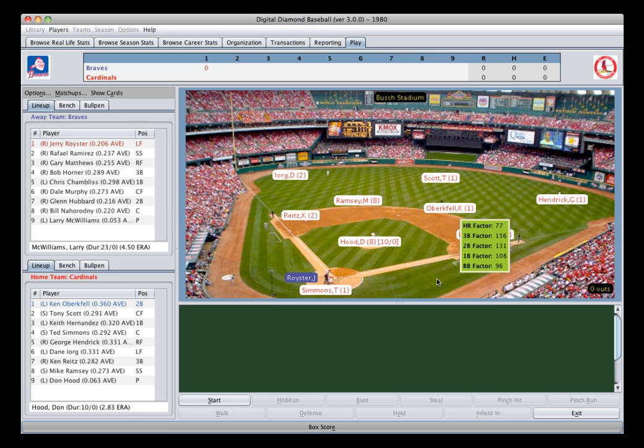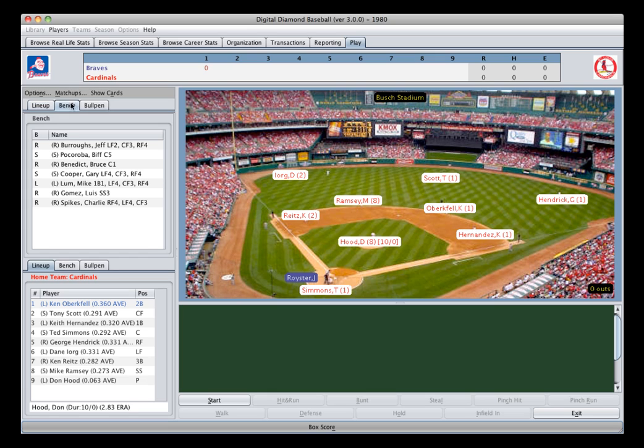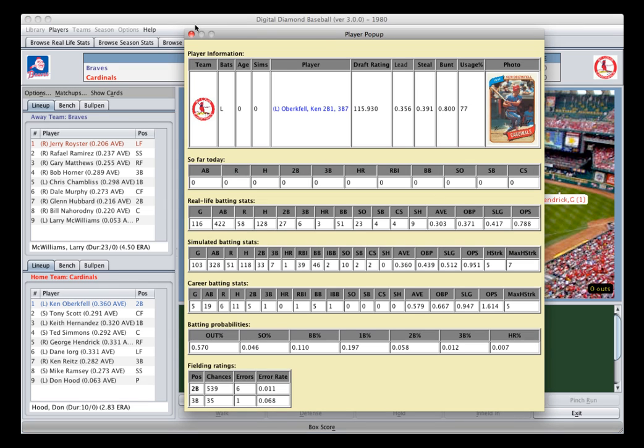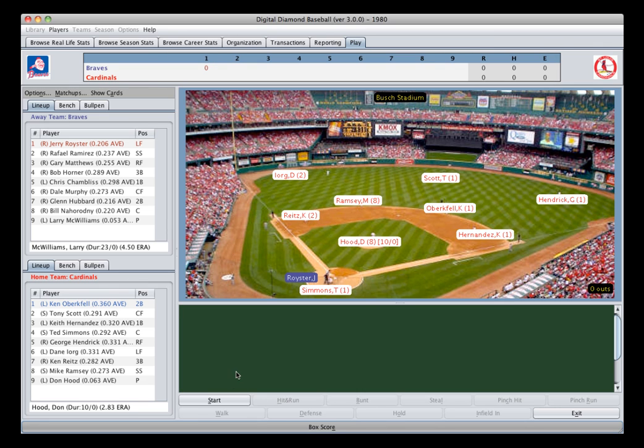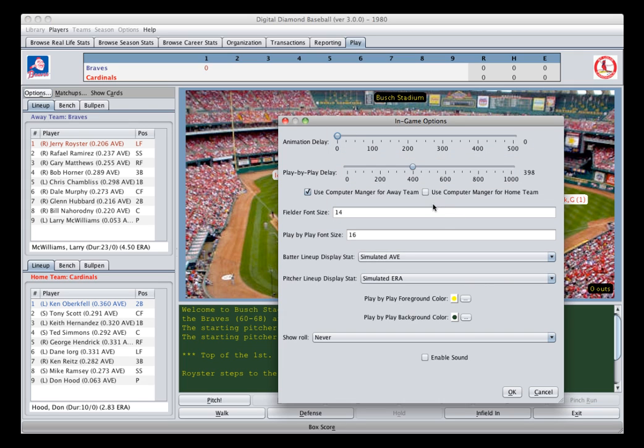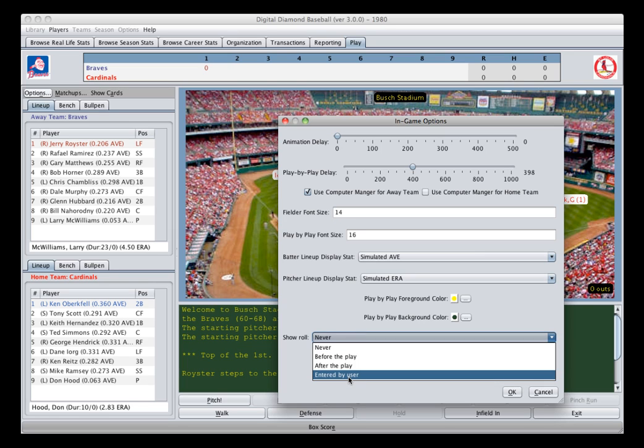Here's the game screen for Digital Diamond Baseball. On the left, you have the lineups, bench, and bullpen for both teams. The field is displayed, and if you hover over it, you can view the ballpark factors, and double-clicking on any player brings up the player pop-up. A whole host of buttons down below allow you to control your team, including hit and runs, bunts, steals, pinch hits, and so on. There's an in-game option window, which allows you to enable sound and specify delays. You can even choose an option that allows you to roll dice manually and enter the dice roll and have that determine the outcome. This creates a great mix between a computer baseball simulation and old school card and dice.